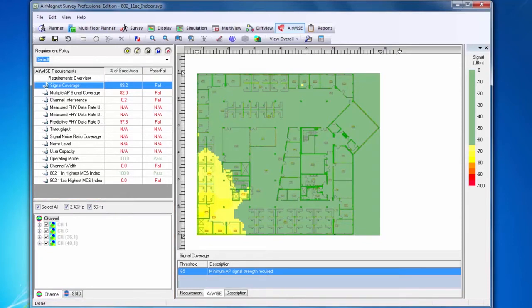My next step in calibrating Airwise is to set the intended coverage area. Note that on the right-hand side of my building, I have an area that is green, but actually outside of the building itself. I don't want this exterior area to be counted in any of my pass-fail percentages or criteria. To compensate for this, I will set the coverage area.